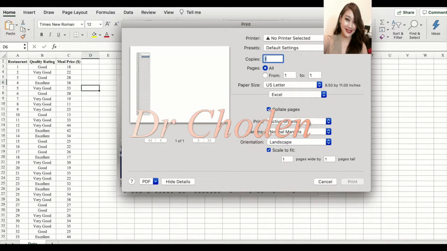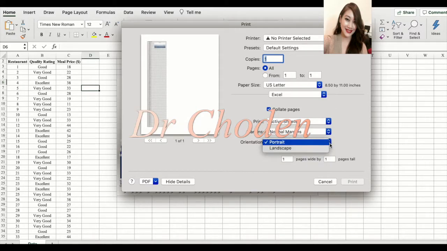You can also make changes by selecting the options from here. You can select your paper size. You can also decide whether you want to print the active sheet or the entire workbook. Entire workbook basically means if you have 5 sheets, everything will be printed. You can also play around with the margins and you can also change the orientation from here.